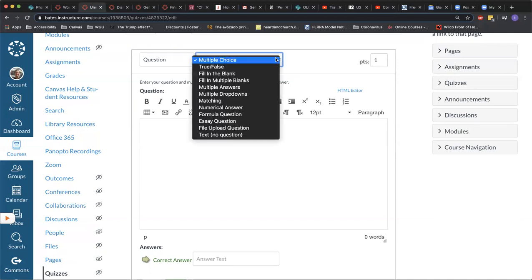So to answer Patty's question, anything that is objective, meaning that Canvas can figure out what the correct answer is, it will grade it immediately. So multiple choice, true false, fill in the blank, matching, numerical answer, all of those types of questions, it will immediately grade it. If you give them something like an essay question, what is the meaning of life? You have 500 words. Obviously, Canvas can't grade that.